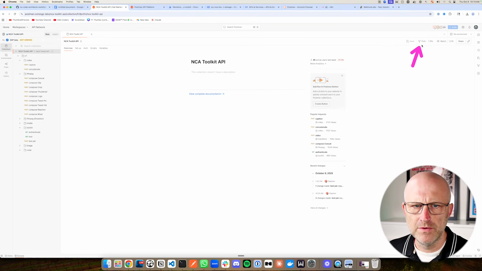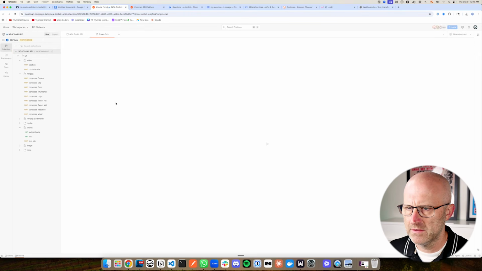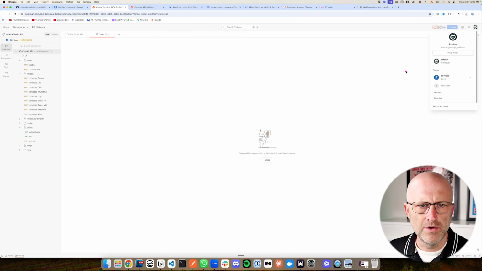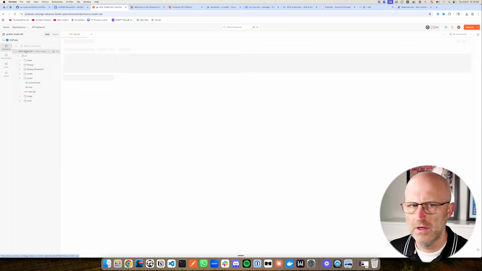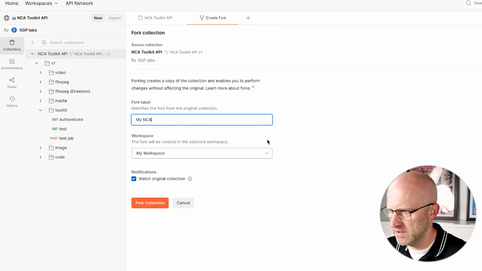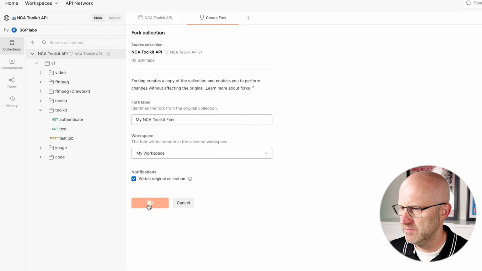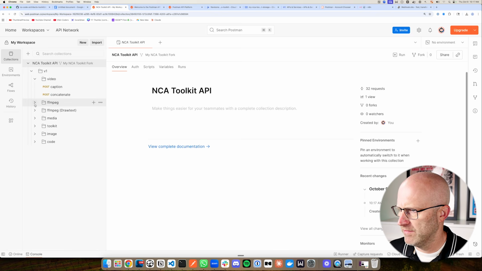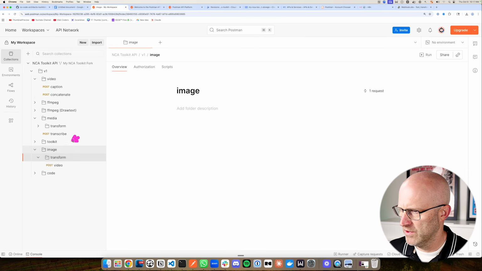From here, you will be able to fork this into your own workspace. If you get that error, it's likely because you're not in your own workspace. Go ahead and make sure you're in your workspace. Then come back to the toolkit, fork my NCA Toolkit fork collection, and then you'll be able to open this up and see all of the different API calls that you have access to using the toolkit, captioning videos, transcribing video, turning images into videos. But first, we're going to focus on this branch here, the toolkit, which allows us to test the toolkit.